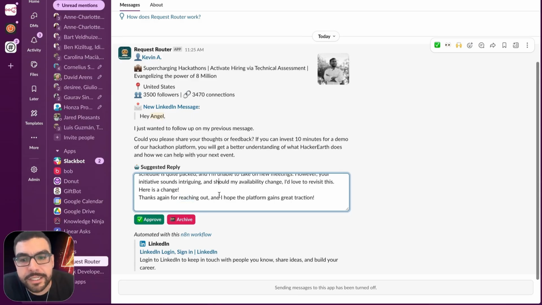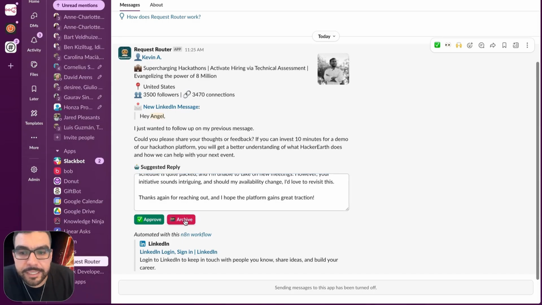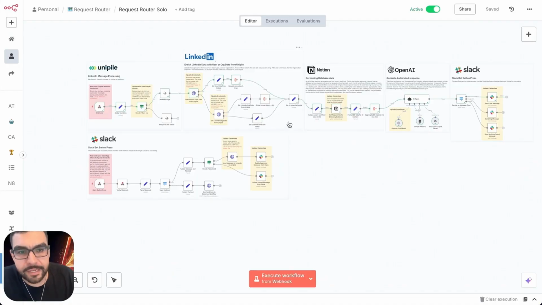Now, this message here, of course, is a sample message, so we're not going to utilize this right now. But as a queue, what we can do here is, if we don't intend to message this person back, we can just hit archive, or we can hit approve to send the message. For this one, I'm going to go ahead and archive it for now. Now let's see what happened on the back end.